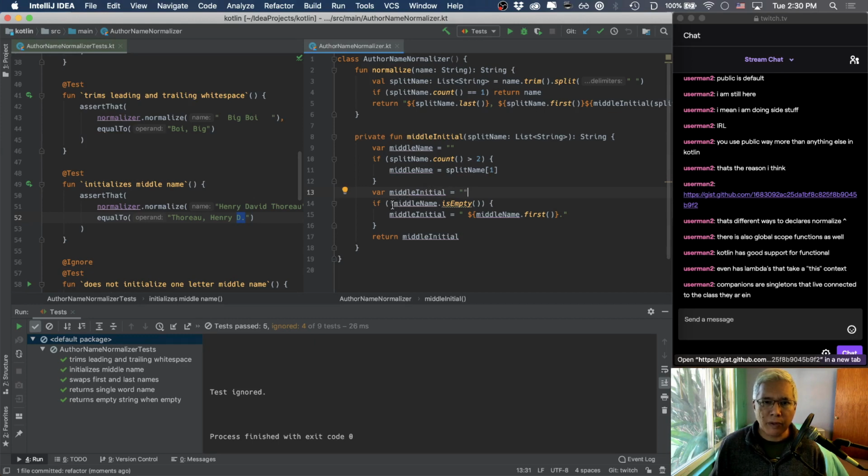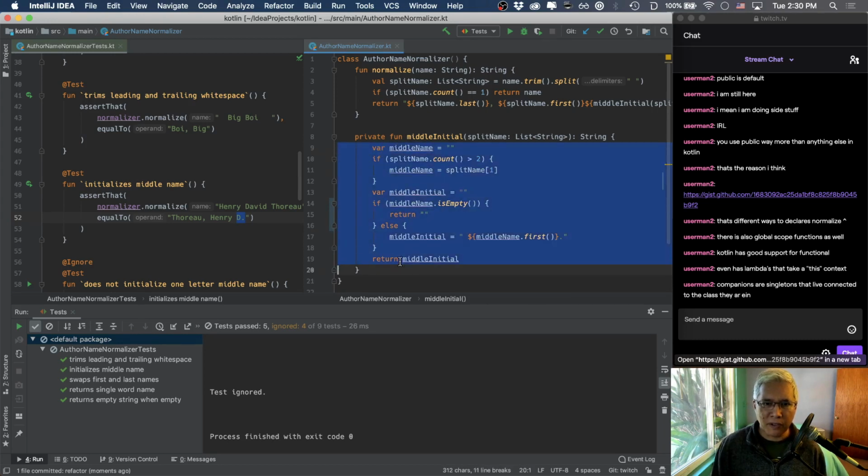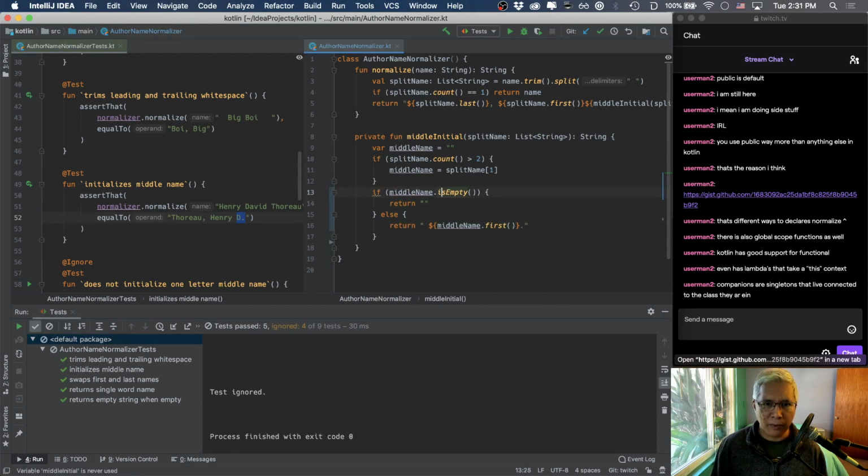In a way, what I want to say is if middle initial is empty, then return nothing, else. I'm not sure what the formatting is normally. Oh, that's fine. Else. All right, first let's try this. I think this is good. I should be able to say return without that and get rid of this variable.